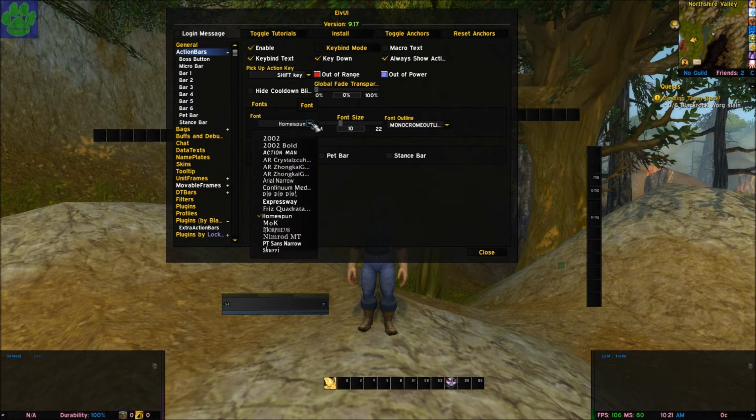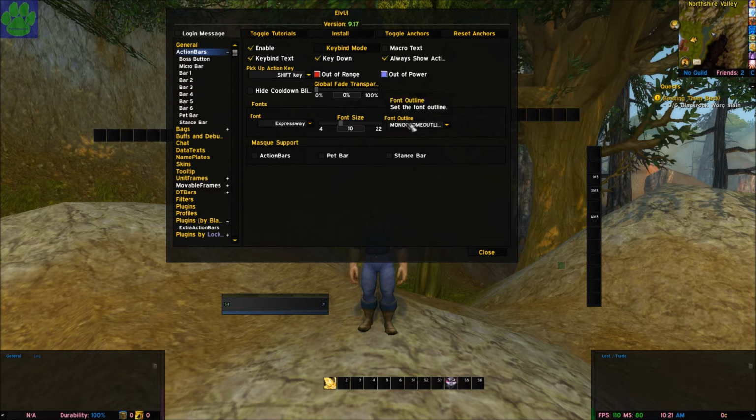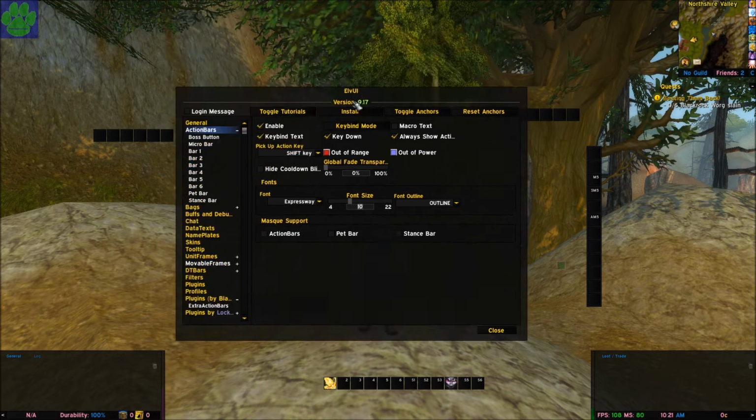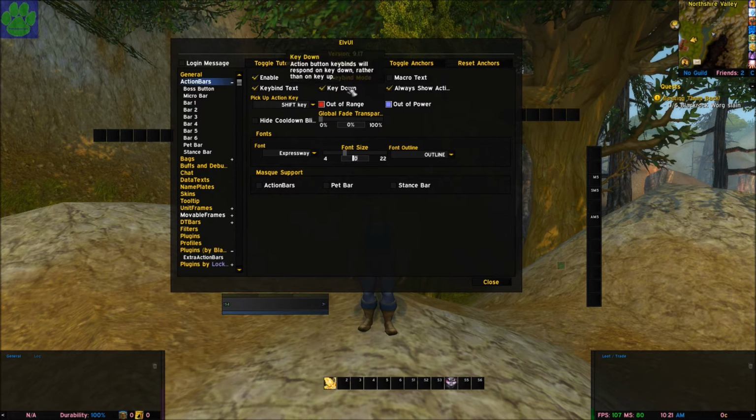Now, my font, as I said, I like Expressway, so we're going to change that. And we're going to have it outlined. All right. And I don't like the size of that. I'm going to set this to, yeah, let's leave it at 10 for right now. Okay. That's your font size. So your Expressway outlined, and that's good to go.